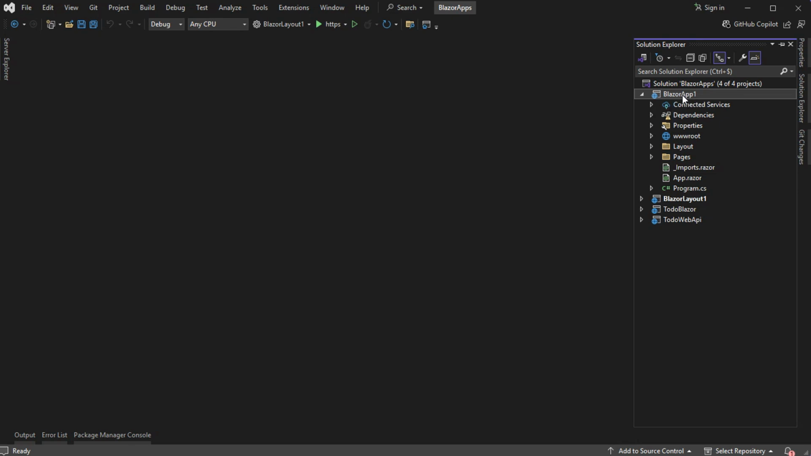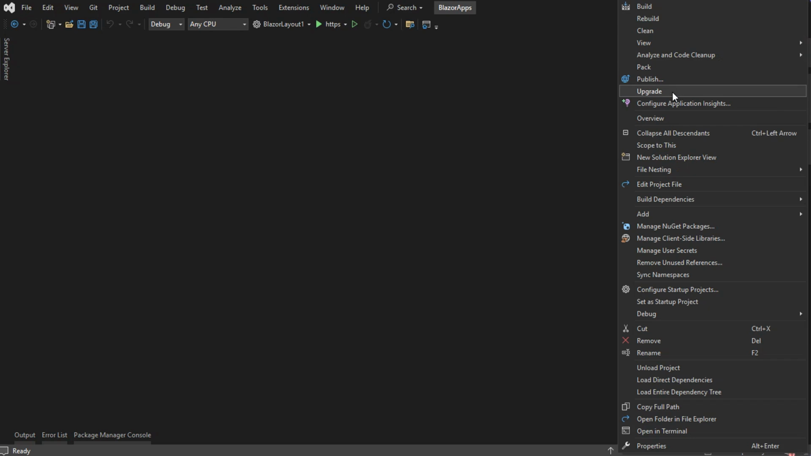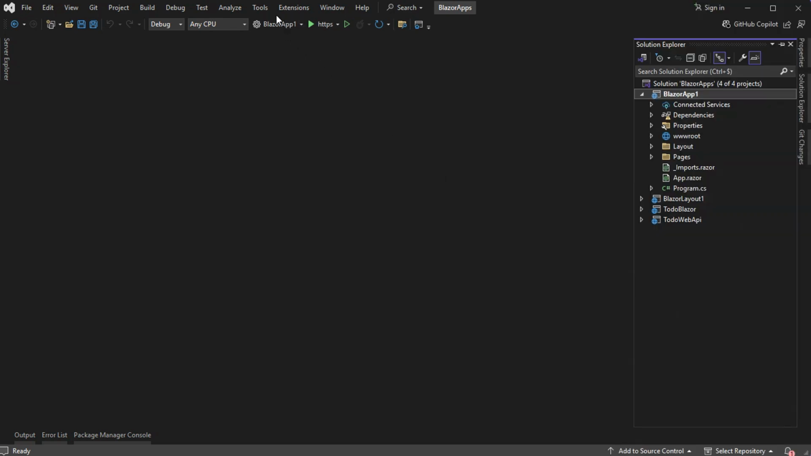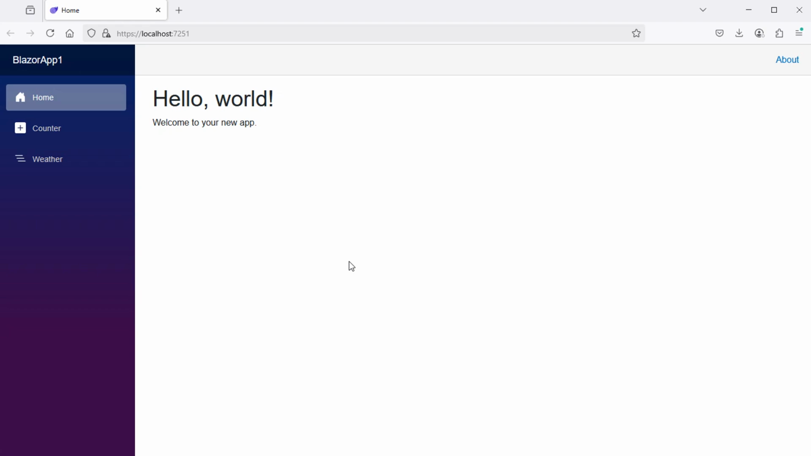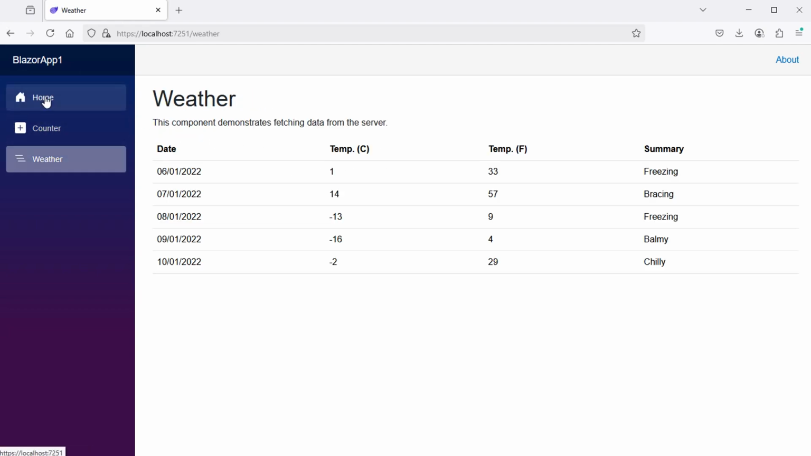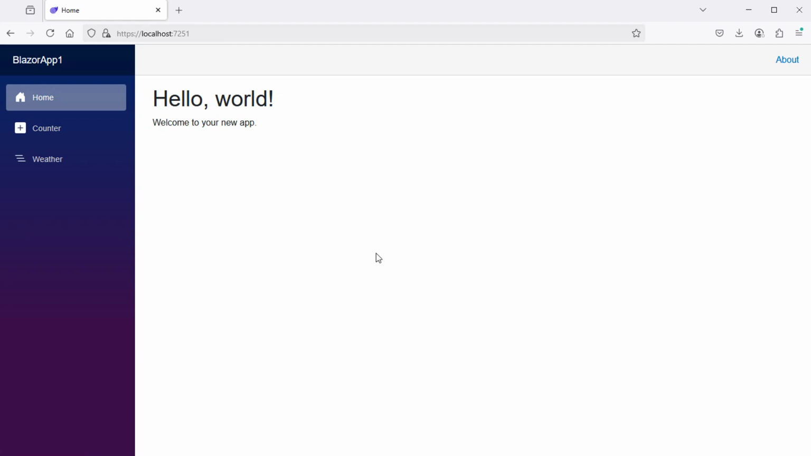Then let's select this project as the startup project. So here we can make a right click, then set as startup project. So here we can see that this project is now selected. Let's run it. And we obtain this default application. So now I will show you how to change the layout of the application.